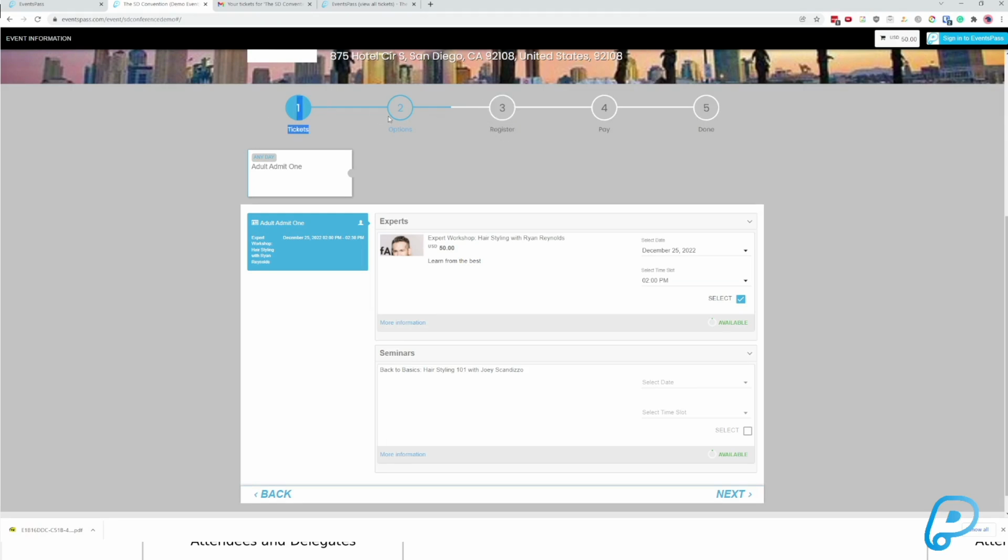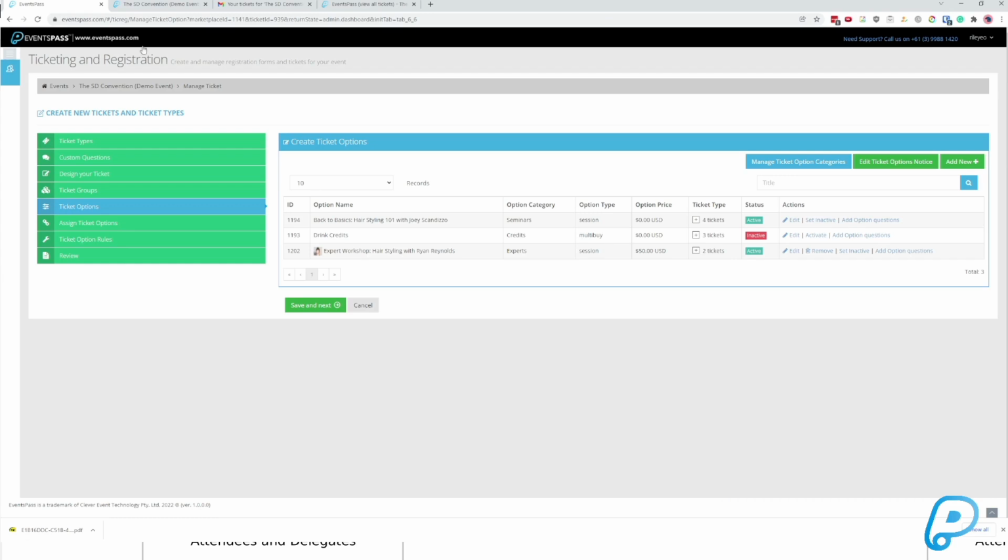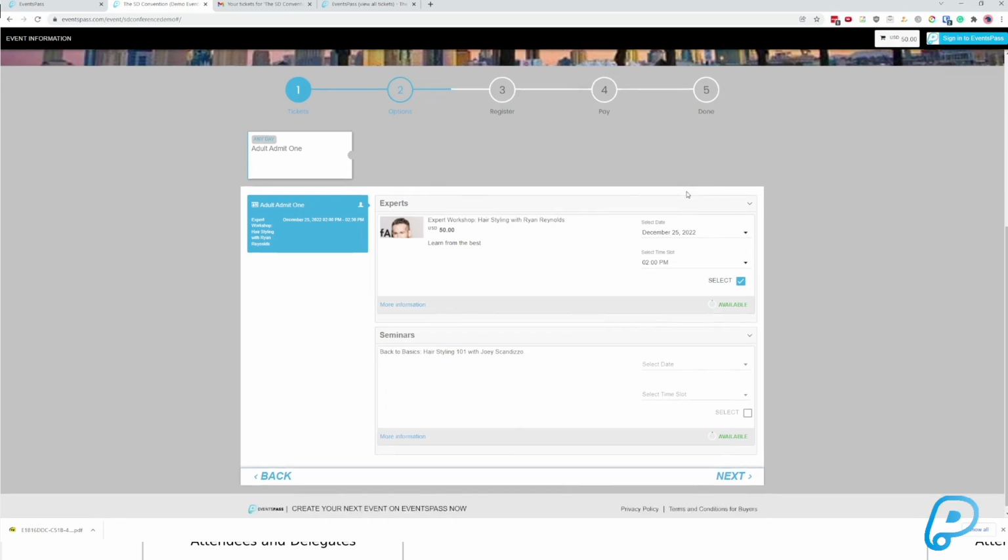So they've gone through tickets, they've gone through options, now they get to register, and then that's when they'll get the question. So be aware that that's possible. And then the other thing I'd like to illustrate is the rules.